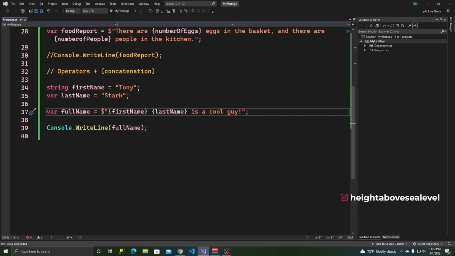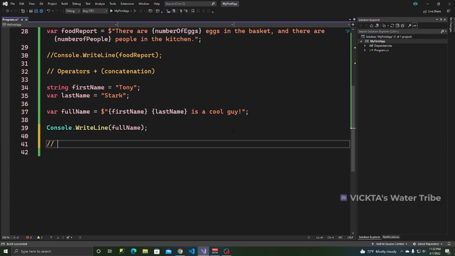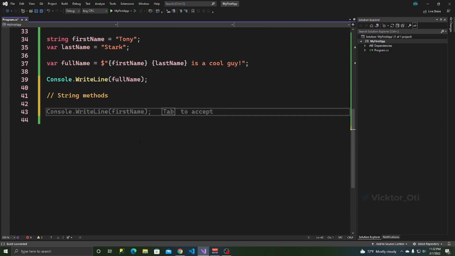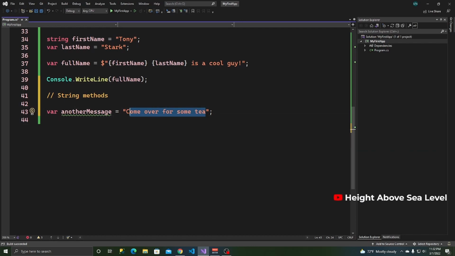All right, finishing off, let's look at some string methods. So just going to finish up real quick. So some methods in strings that are helpful in certain scenarios are like ToUpper, ToLower, and split. So what are these? Let's say you have another message. Come over for some tea. And as you can see, there's one uppercase and everything else is lowercase.